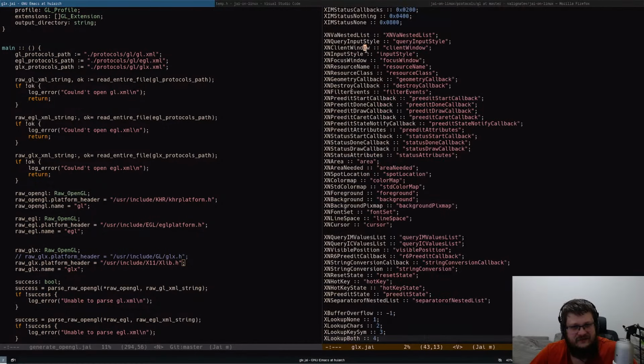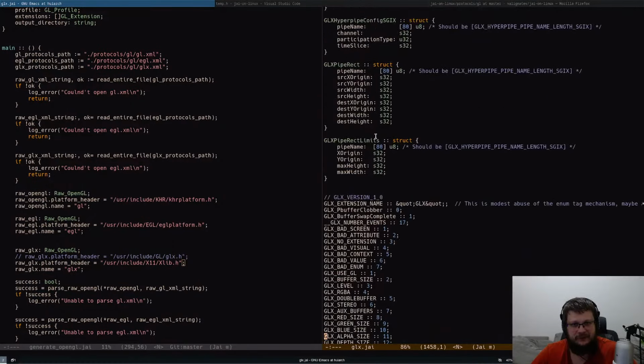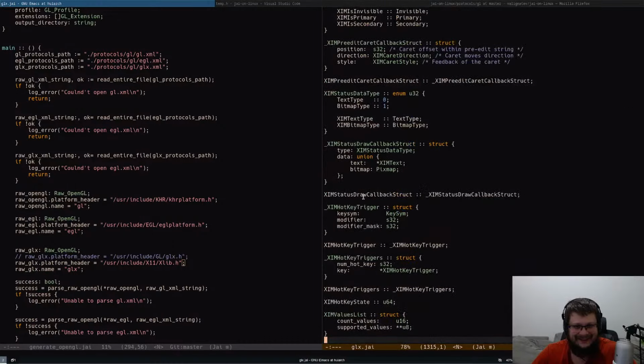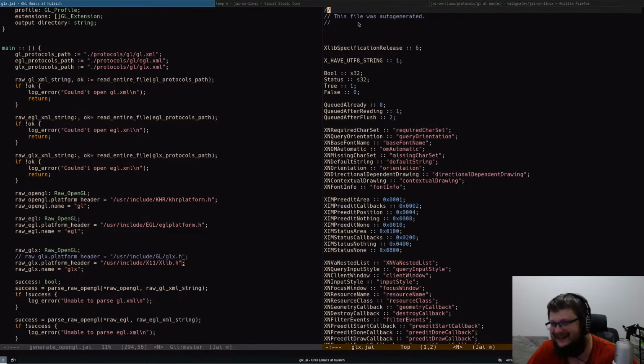So look at this. We actually have GLX. Look at that. There you go. Let's fucking go. That's GLX. But on top of that, we have the entire X11 API. Fuck.